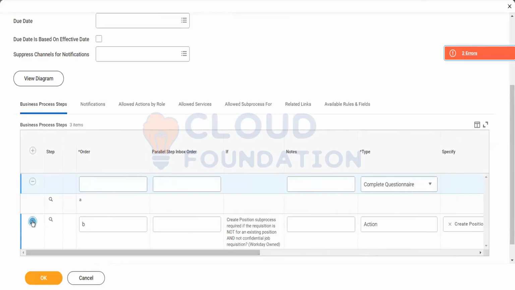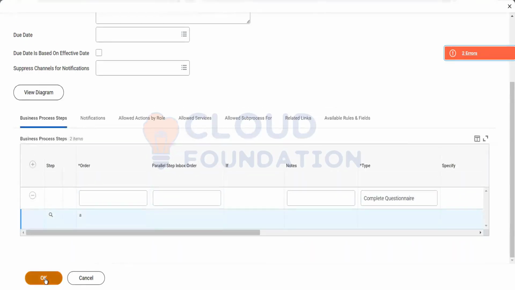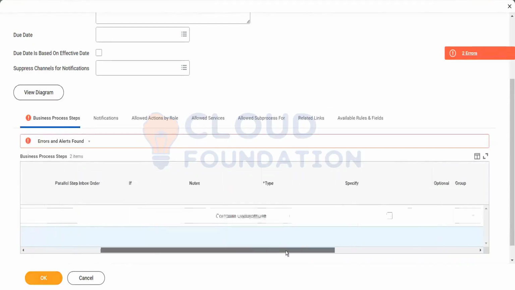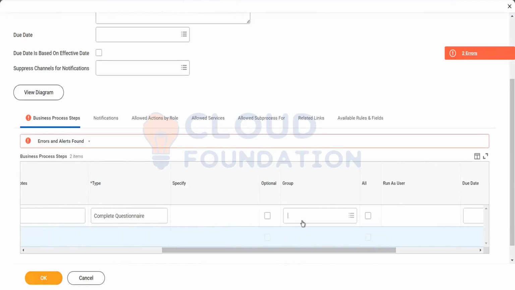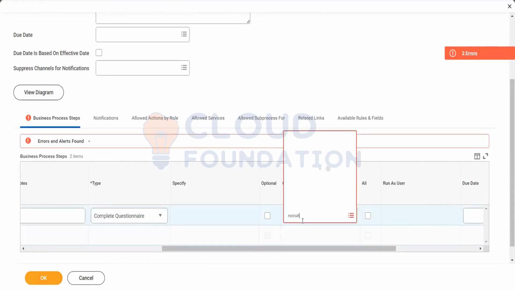Okay, so if I remove it and click on OK, it will give an error.